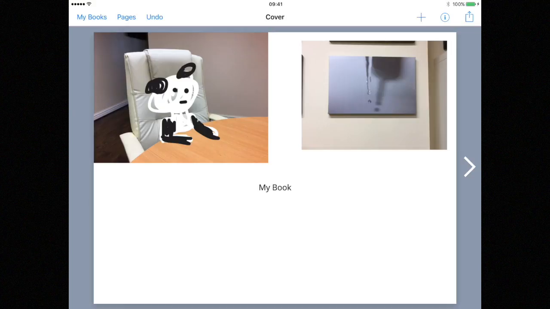There are other elements that you can add to your book, including video and sound. But remember, this project is going to be printed and you cannot print videos and sound.